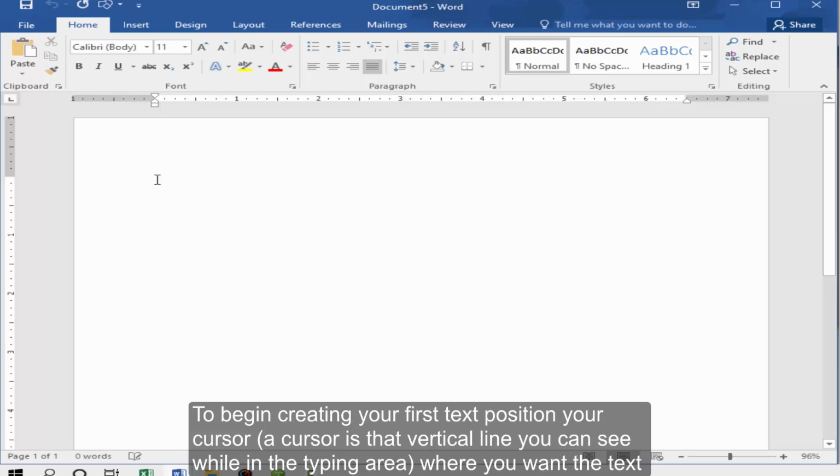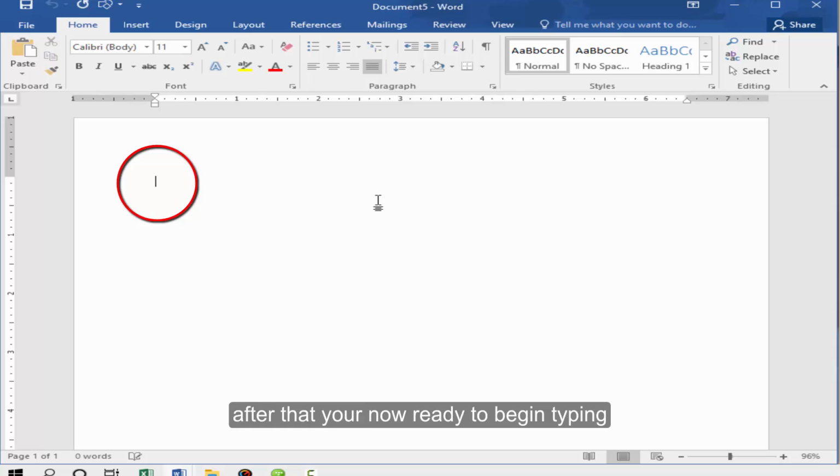To begin creating your first text, position your cursor where you want the text to appear. After that, you are now ready to begin typing.